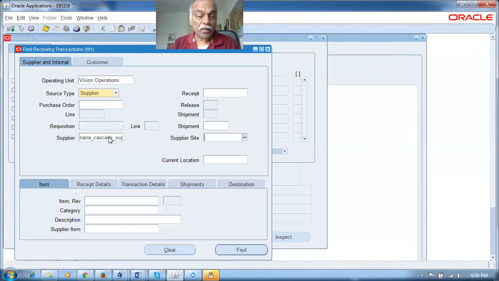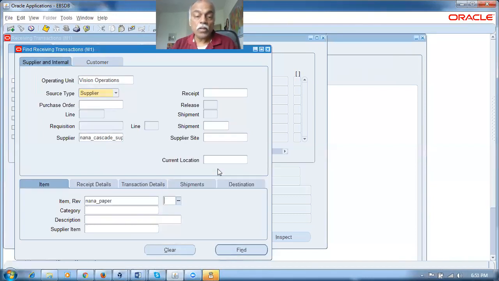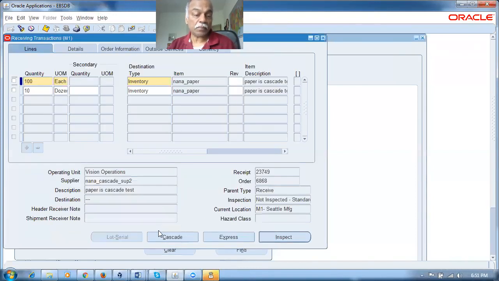Put the cascade, and then put the item also. So only when you query an item supplier combination will the cascade be enabled. Even if it is enabled in the receiving parameter, it will not come at all. The cascade has come. So here we are going to cascade and we will not perform an express.